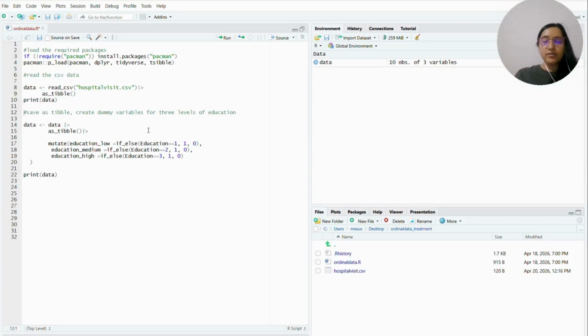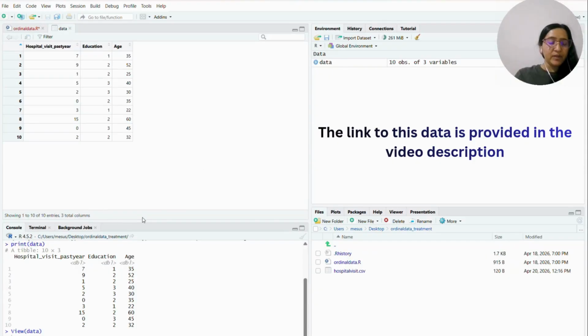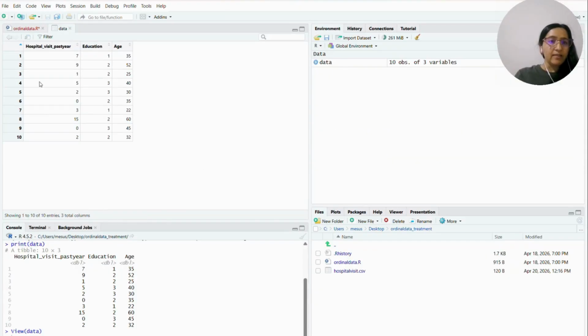So in my RStudio here, I have loaded the required packages in the first step, and secondly I have loaded my data. That data is a hospital visit data saved as a CSV. So I read in the data, and when we open that data, we can see there are three different variables: hospital visit in past year, which is the outcome variable, and then education and age.